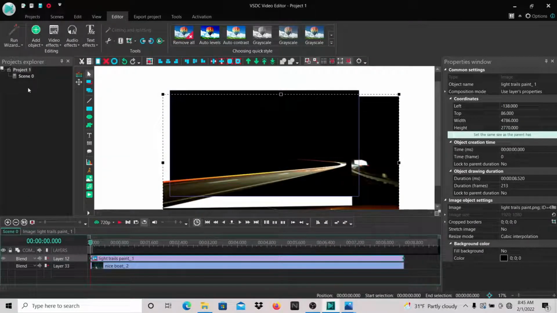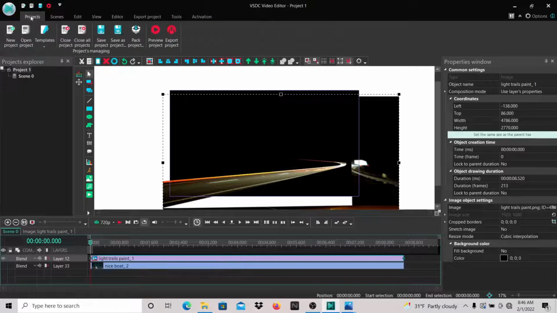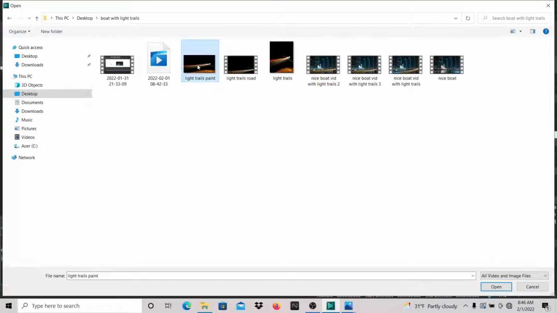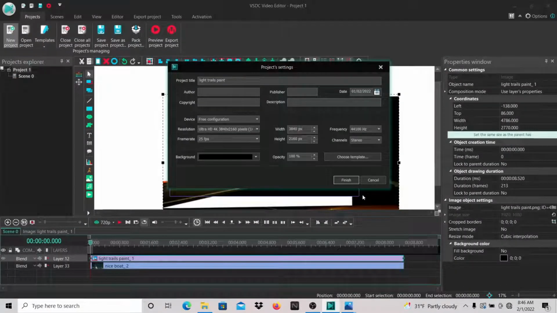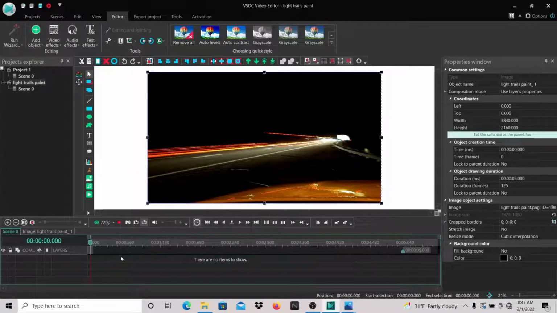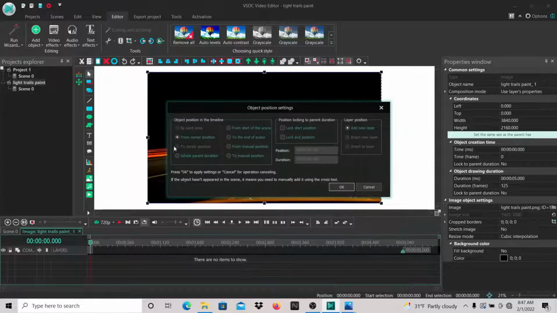So let me close that down. The way I'm going to show it to you is I'm going to open another project over here. So let me go to projects and put new project. Let's do import content and finish. And we want to open light trails with paint, and there we go. And click yes. Okay, we have our light trails in there. Double click on the light trails and put my free shape in it. There's my free shape. I'm going to put it for the whole parent duration, and I'm going to click OK.